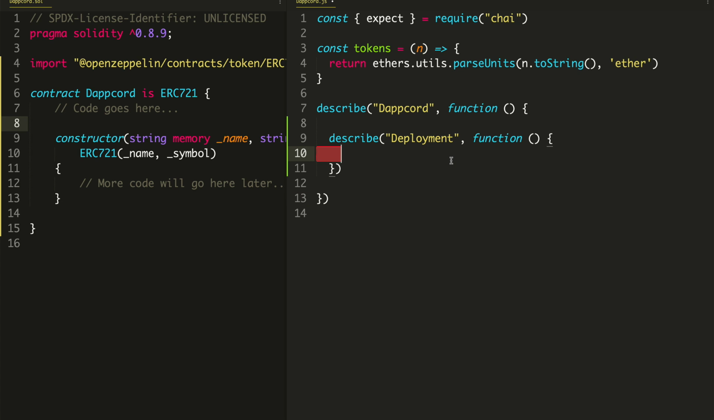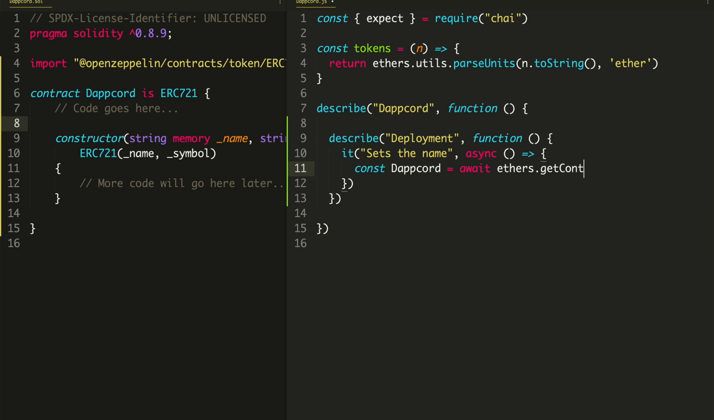All right. And we write each test example like this. We just specify the behavior. We say like it sets the name. All right. We can say async. Okay. And then what we're going to do inside of here is deploy the contract. So basically what we're going to do is say const Dapp chord equals await. We're going to use the Ethers.js library for this, which we've got imported already. Say ethers get contract factory. What that's doing is just getting the JavaScript version of this contract, basically.